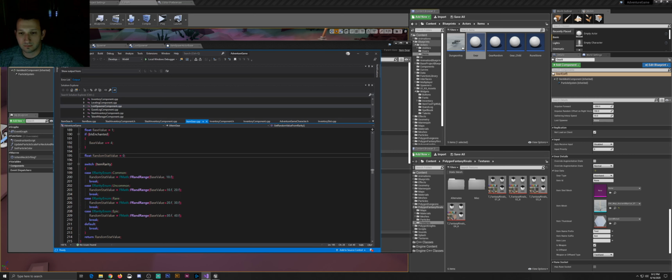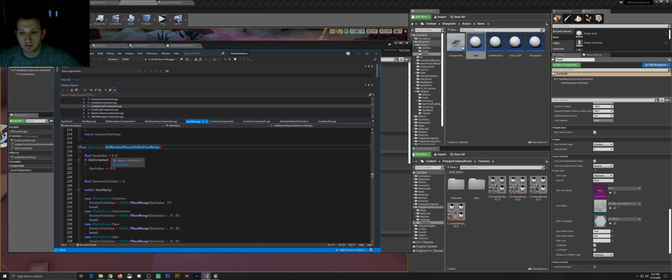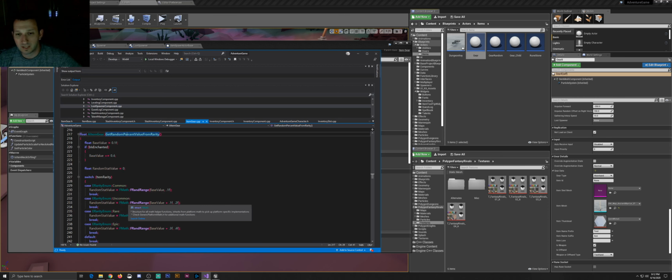You don't even have to do enchantments. If you don't want to, then you just don't do them. You leave it out. And then get random percent value from rarity, which basically does a similar thing, and this is actually for when you need to get a percent value for the secondary stats, like, oh, I need 6% haste. Okay, well, you're going to do the exact same thing.